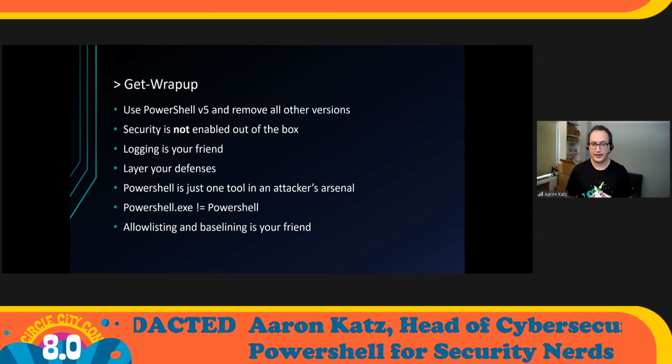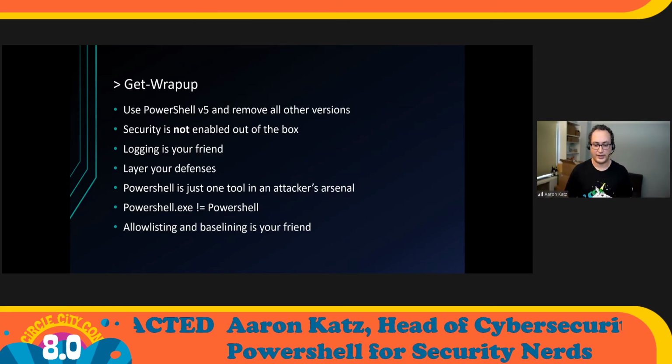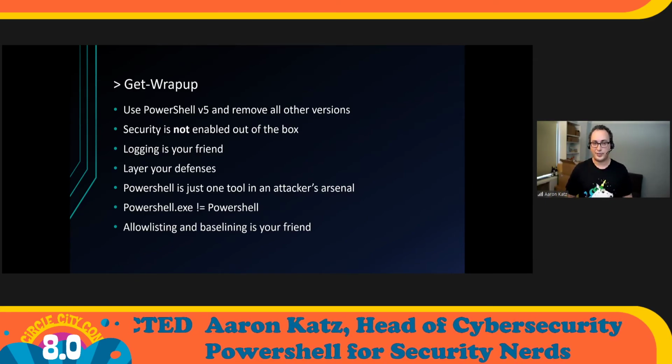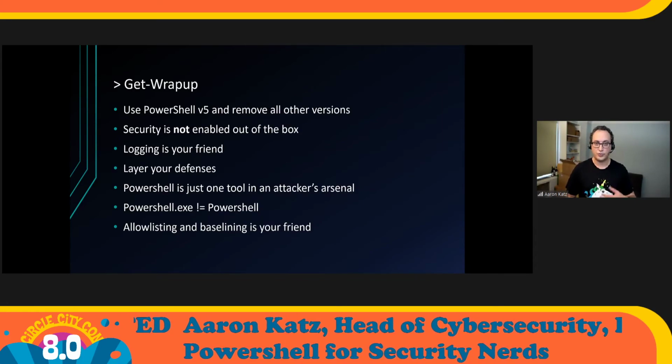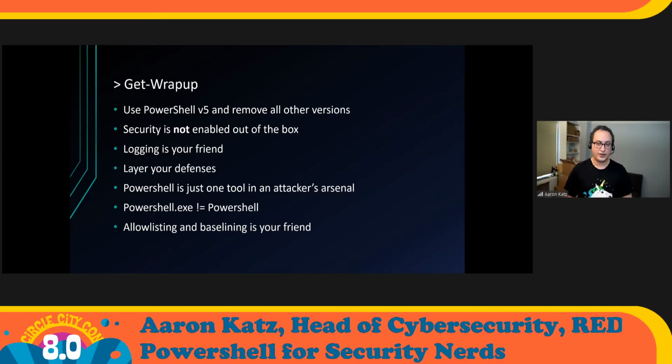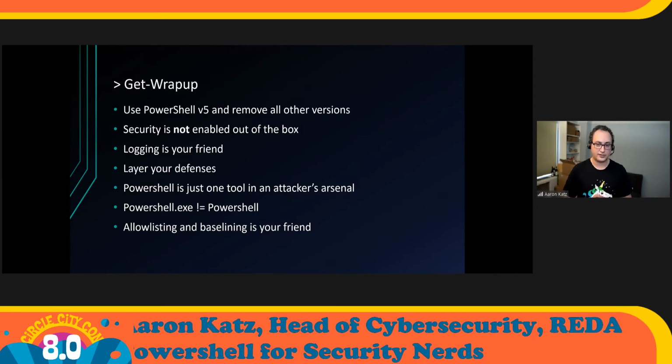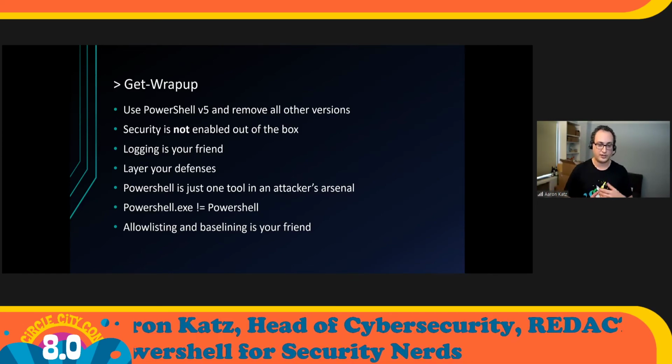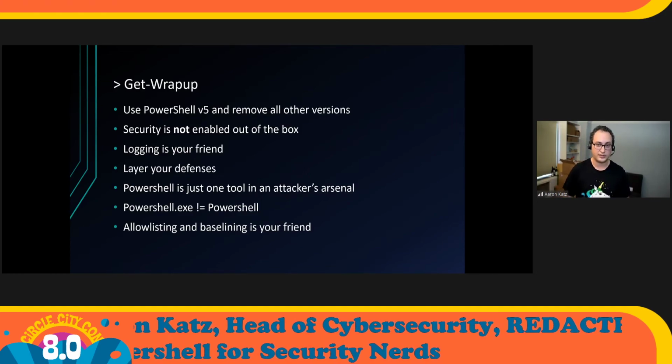And remember that allow listing and baselining is your friend. Baseline the usage of PowerShell in your environment. Understand who uses it, how they use it, why they use it. And then if you can, start looking at allow listing, make sure certain users can use it, others who may not need to shouldn't use it.